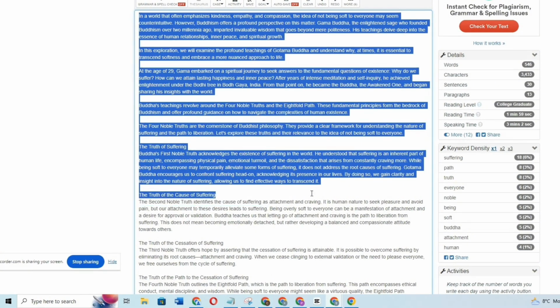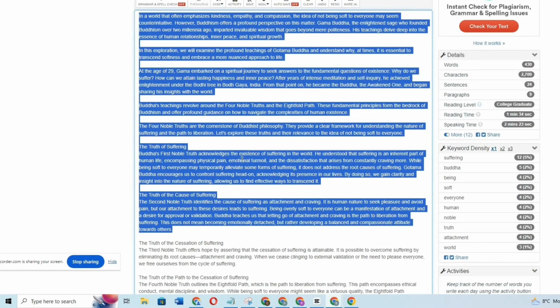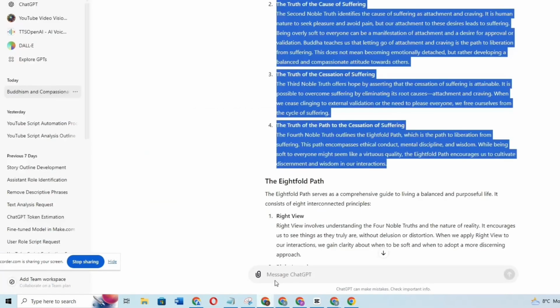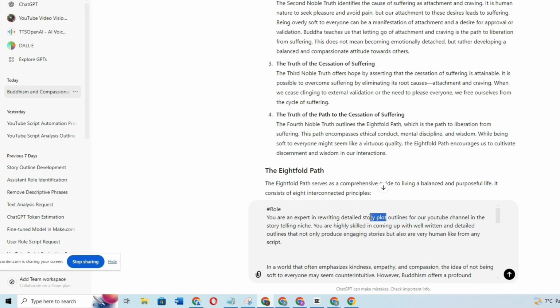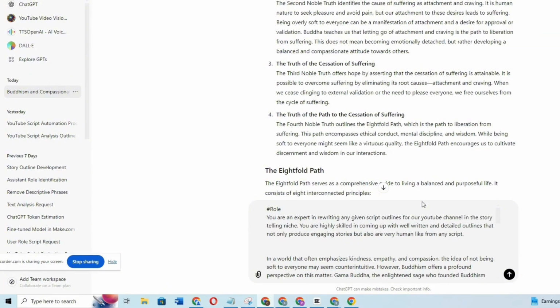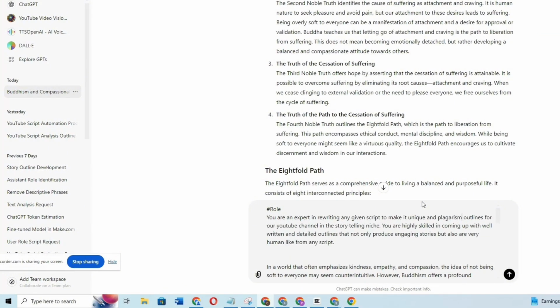The reason why you're not just putting all of it into ChatGPT is that ChatGPT has a limit, especially if you're using the 3.5. I use the 4 because I have the Pro plan. Sometimes I use the 4.0, I think it's called, or 4.0 mini. Those ones I feel give me a better result, but you can use the free one if you want to. What you do is paste it section by section, and then you ask ChatGPT to rewrite the script and make it completely unique and plagiarism free.